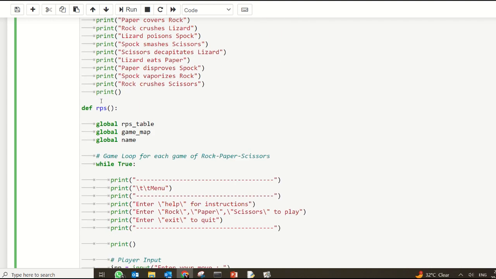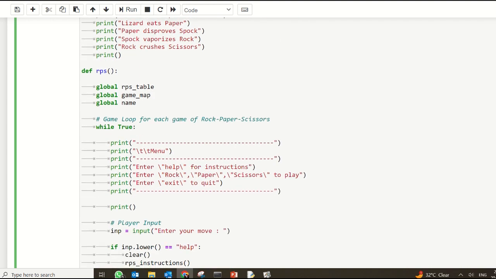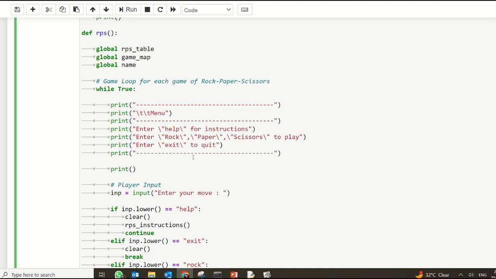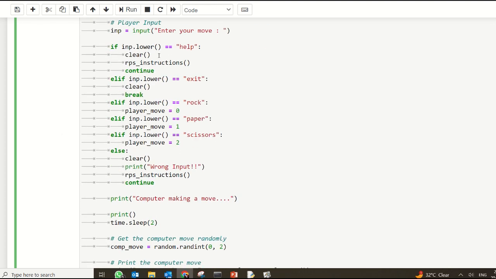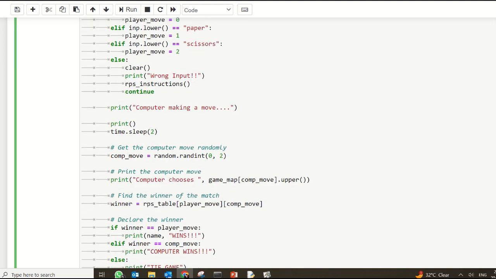So for rock paper scissor, you are defining it, getting all this help, and printing everything for the player. You will check whether there is a help function also, and whether rock is given, or whether the player move is 0, and if he has taken paper, then what it is, then if it is scissor, what it is, else he will get a wrong output. Okay, so that is how it is.